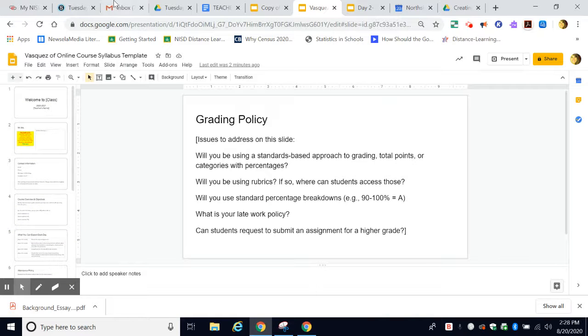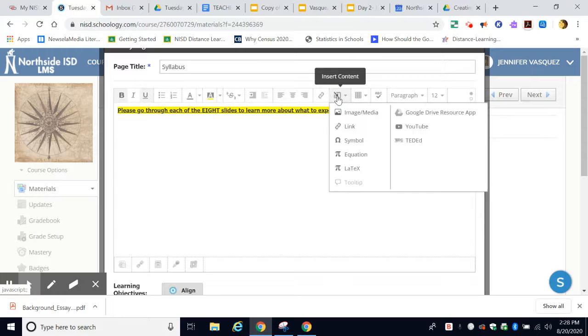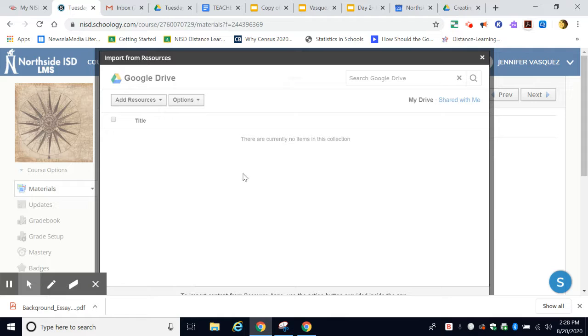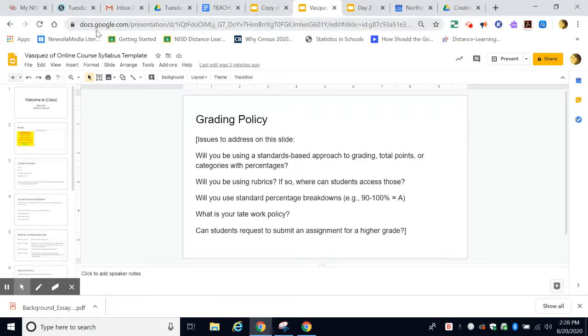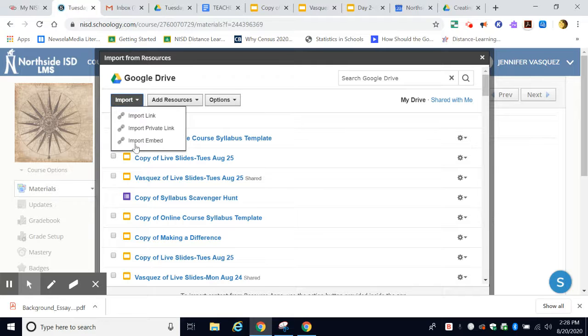Now, I want to put this syllabus that I've completed at this point into my page. So I'm going to click on this Insert Content. I'm going to go over to my Google Drive Resource app, and it should pop up with the most recent document, which should be my online course template. If it's not, you could always grab the title of it and paste it into that search bar. But I'm going to click on the check mark next to it. I'm going to go to Import and Import Embed.